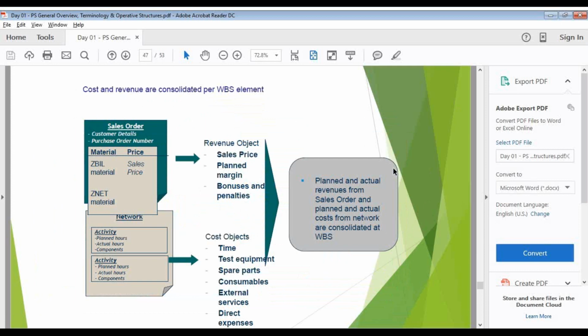So this is how my cost and revenues are consolidated at my WBS elements. So what are all the objects related to my cost? What are all the objects related to my revenues? See, in networks, only the costs are there. My planned hours, my actual hours, my components, and everything. Here we'll be getting only the cost.